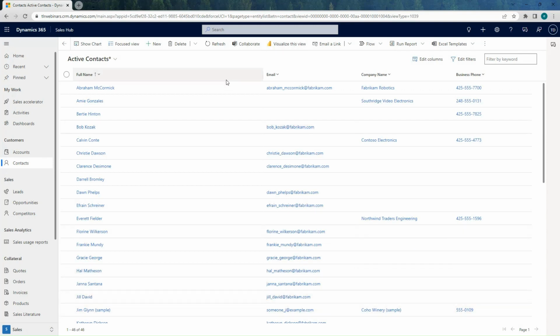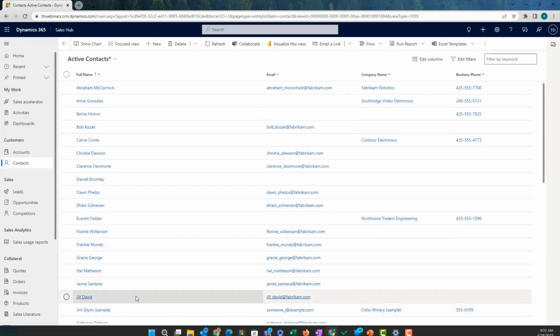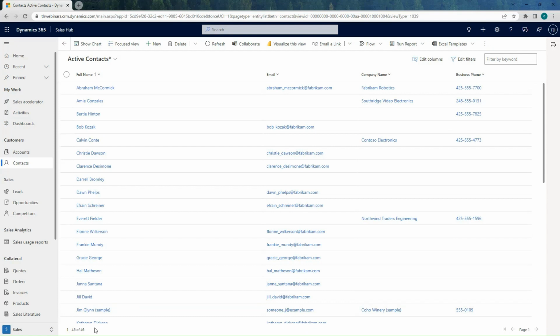And when the new view pops up, you're going to notice that we've gone from 159 contacts to 46 contacts inside of our view here. Now also after we've applied our filter, you're going to notice that our active contacts view name has an asterisk after it. This asterisk means that an update has occurred.